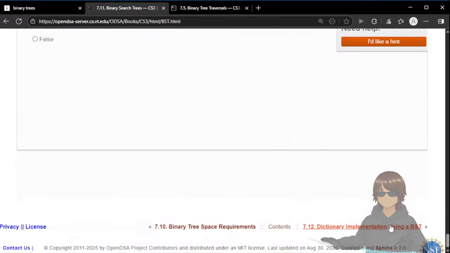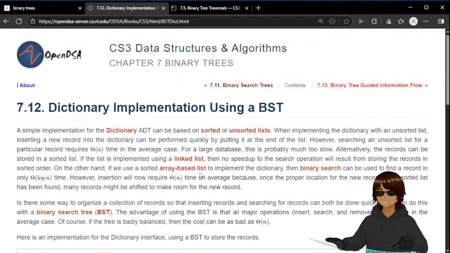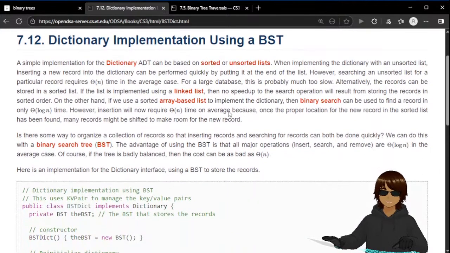Okay. Dictionary implementation using a BST. A simple implementation for a dictionary ADT can be based on sorted or unsorted list. When implementing the dictionary with an unsorted list, inserting a new record into the dictionary can be performed quickly by putting it at the end of the list. However, searching an unsorted list for a particular record requires theta n time in the average case. For a large database, this is probably much too slow. Alternatively, the records can be sorted in a sorted list.